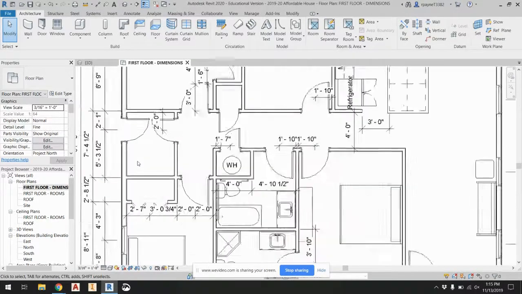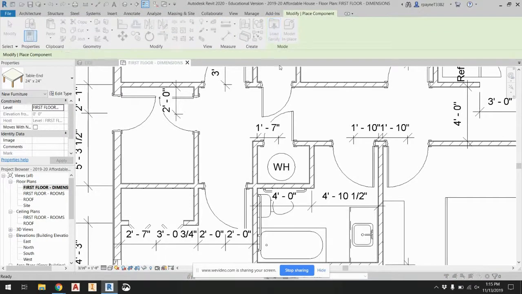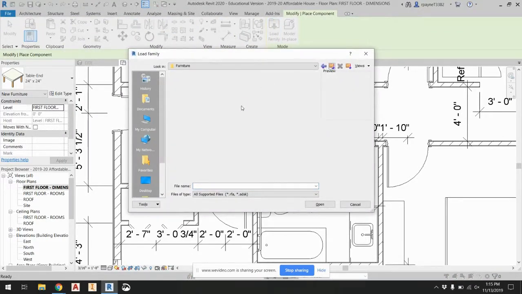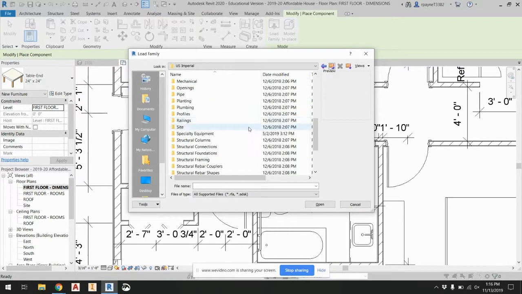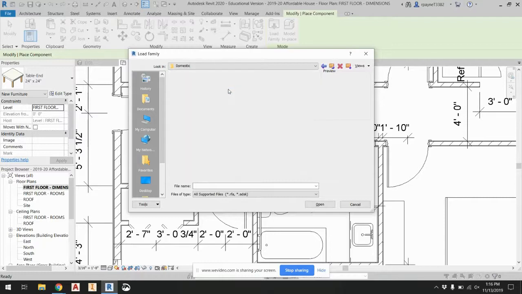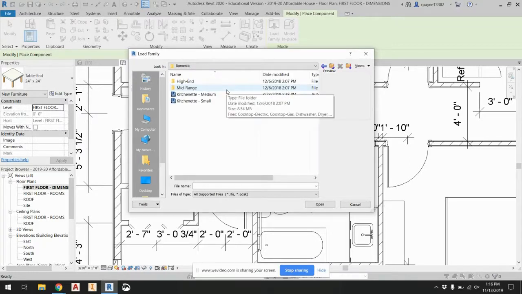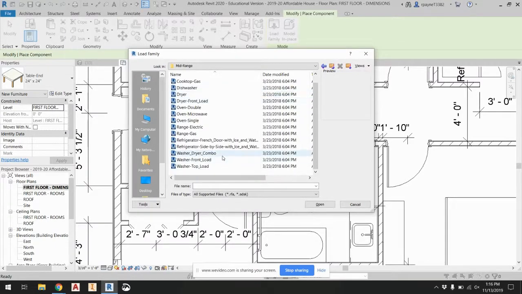Let's see, some stuff that you definitely need to do, you need to put in your laundry. So for example, if we go to component, load family, and you go to, I think, specialty equipment, domestic, either mid-range or high range. So yeah, your washer, dryer, your call, whichever one you want to put in there. But you do need to put in a washer and dryer.